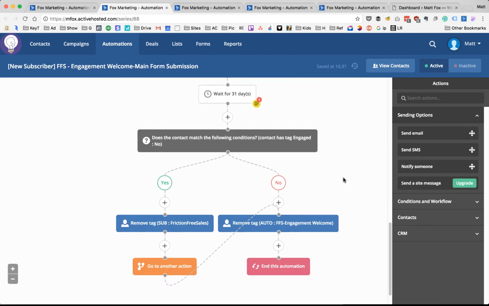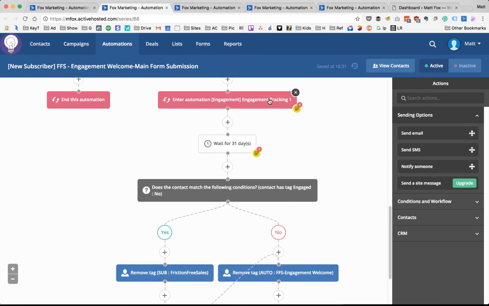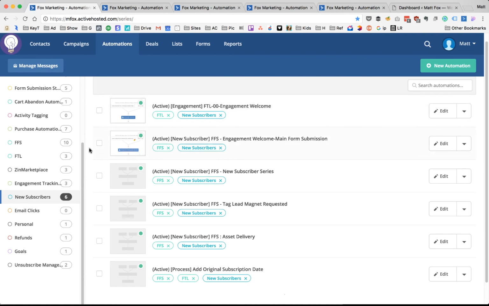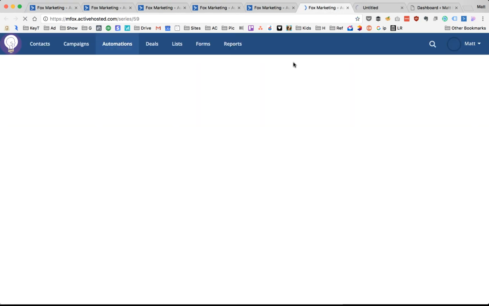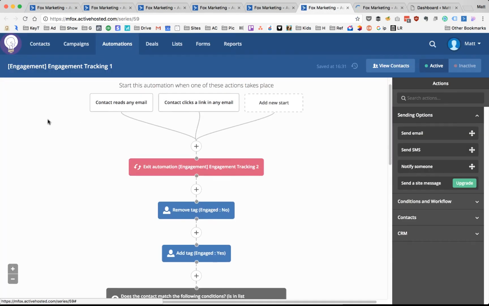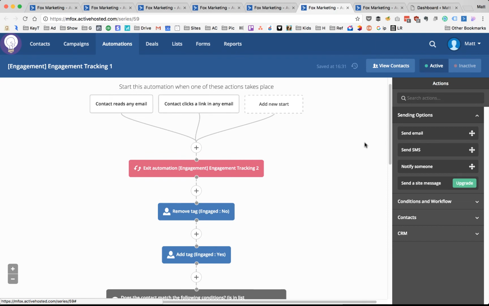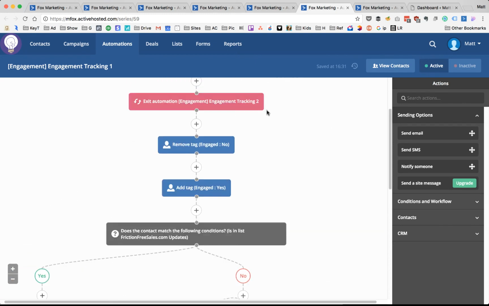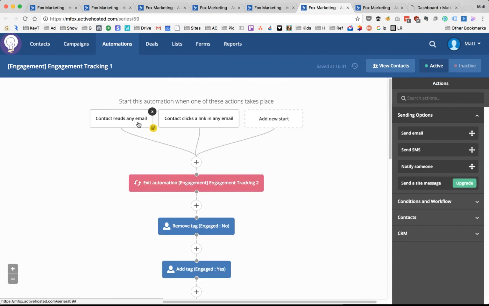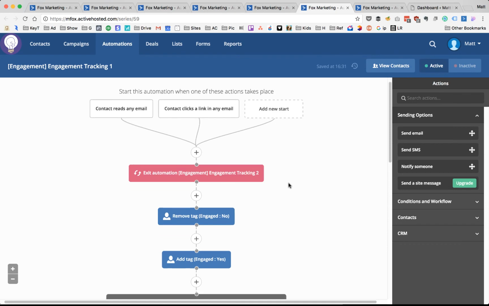And if they are engaged no, so what it does here is this runs this engagement tracking. I'll show you the automations here. Bear with me. Boom. So 1, 2. Okay. So engagement tracking 1. They open an email or click a link. It exits engagement tracking 2 if the person was already in it. And then it starts this automation here. So we're going to remove any engaged no tags because they're now engaged. They opened an email or they clicked a link in an email.